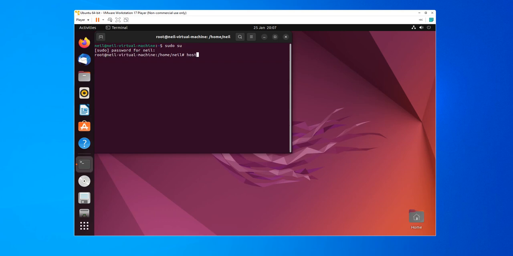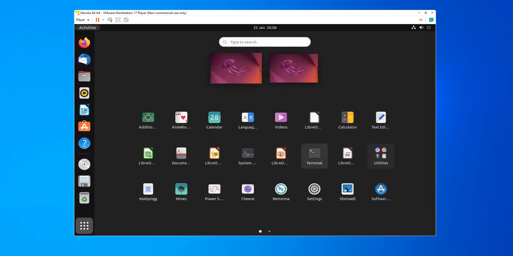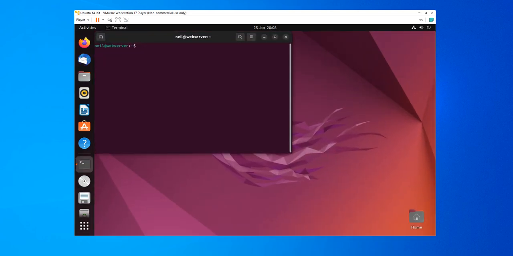So if I do hostname, it says it's Neil virtual machine there. If I do hostname, call it webserver, and hit enter, and then do hostname again, it shows it's webserver. So I've renamed the virtual machine from Neil virtual machine to webserver. But it still shows as that because I'm still in it. If I close my terminal down, open terminal again, you'll see I'm down as webserver.